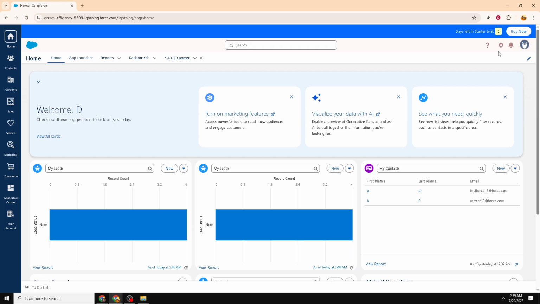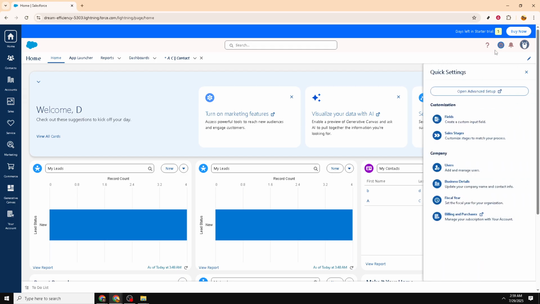Look towards the top right corner of your screen and find the Quick Settings icon, and clicking this will open up a menu, and from there you want to select Open Advanced Setup. This option will take us deeper into the settings where we can manage our users effectively.